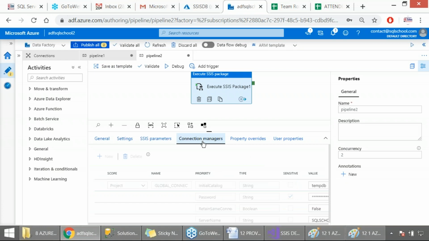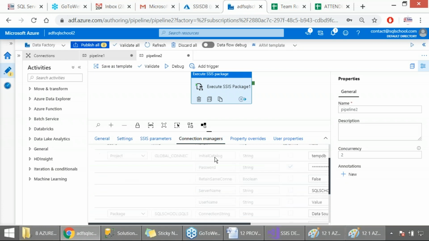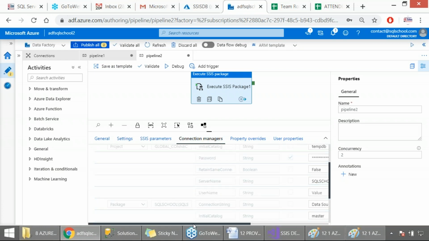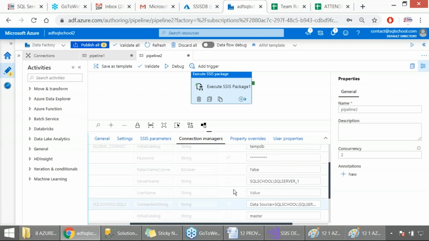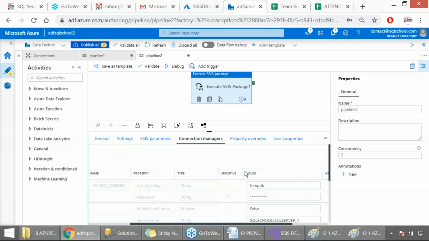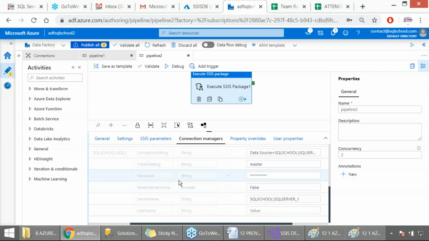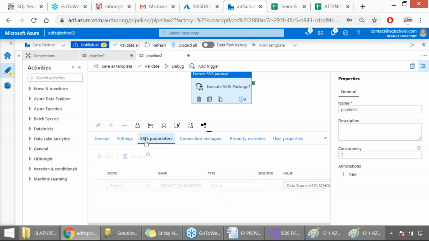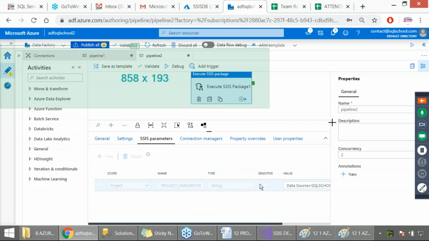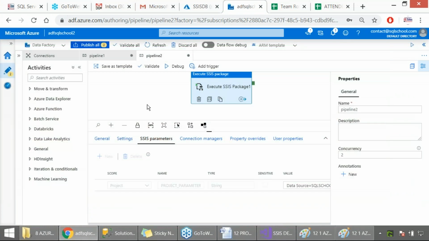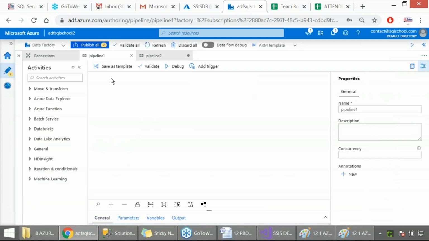Connection managers, connections pertaining to the current package. So here it is. Connection manager is nothing but a split of all the parameter values. You got the initial catalog, password, server name, connection strings, etc. Just leave it as it is for now. And then once it is done, I'll show you another alternative also.